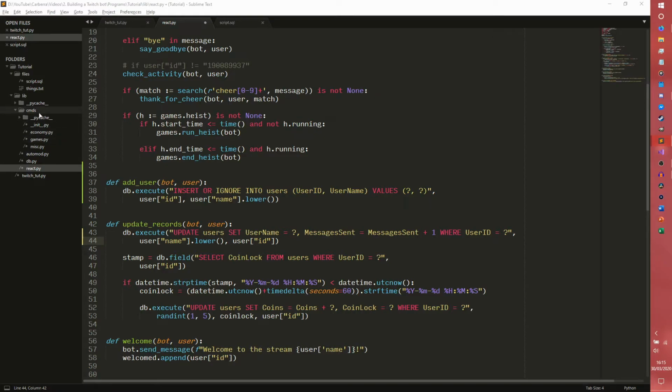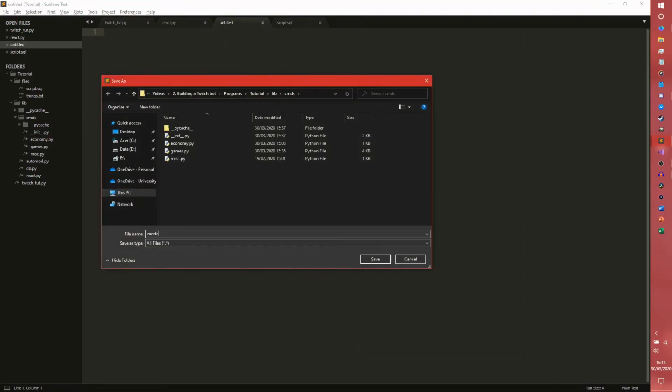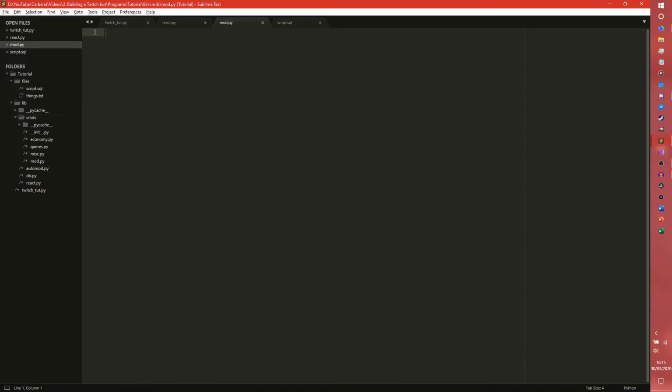But now we get to do our mod commands. So we need to create a new file in commands called mod.py. Right. That was an interesting noise. From import db warning timers. We get the warning timers again because this is now manually warning. And now we can just warn members straight off the bat. So warn bot user target equals none, and then reason.